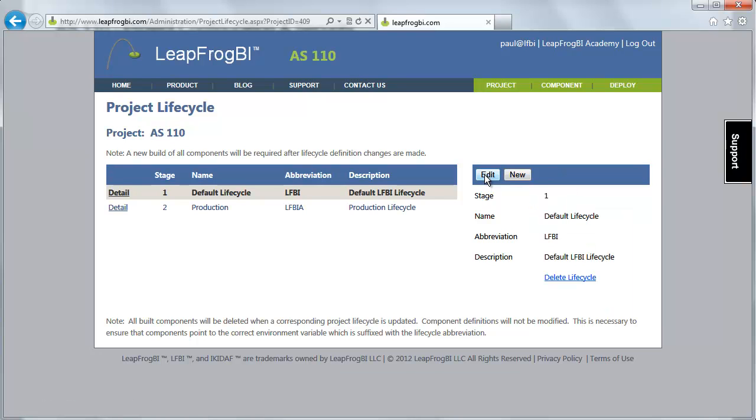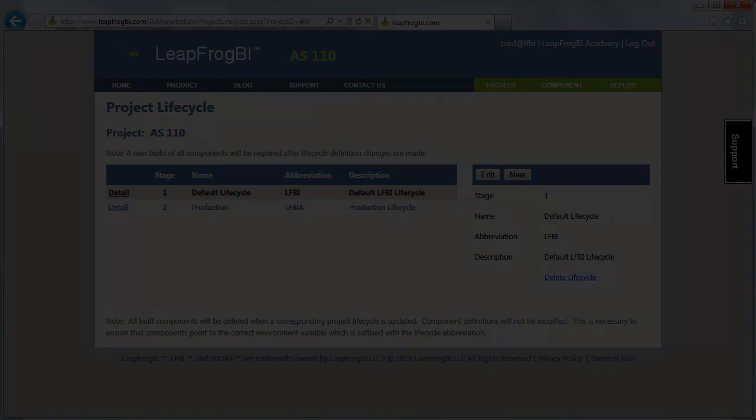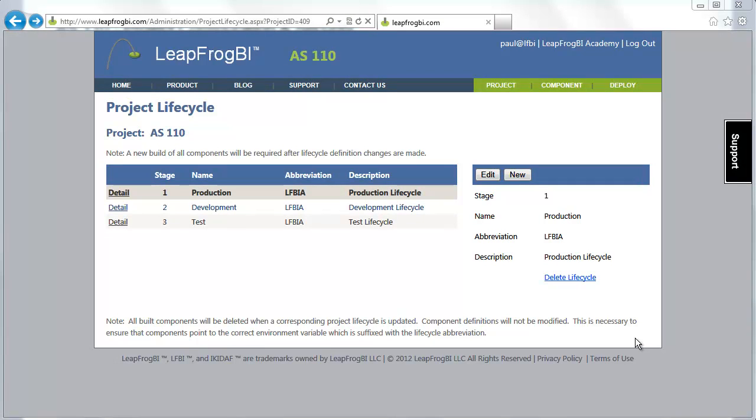Okay, I'm going to do the same thing for my development and my QA lifecycle. Be back in a second. Okay, I have my lifecycle set up here. I've got a production, a development, and a test lifecycle, and pretty much good to go.